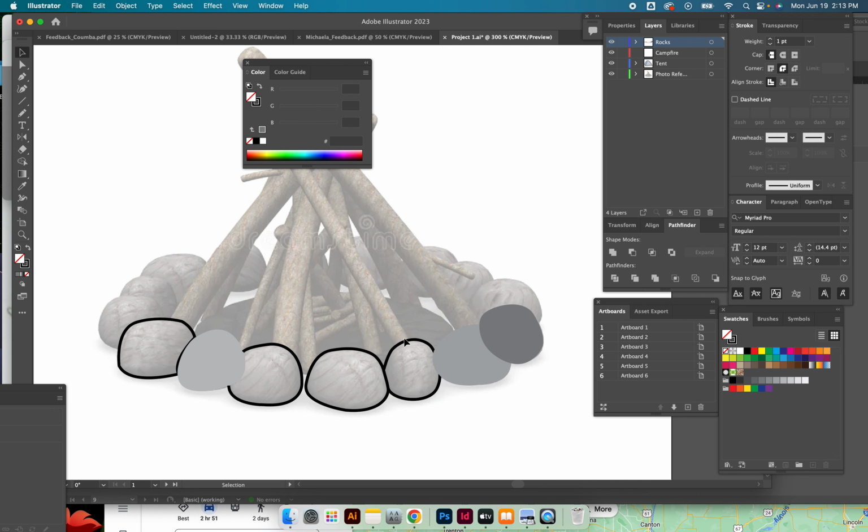Okay, so she did pen tool for all of the rocks, which is fine. I think a faster way would be to use the ellipse tool. And then go to your direct select tool and adjust it accordingly. And I'm going to make that gray.